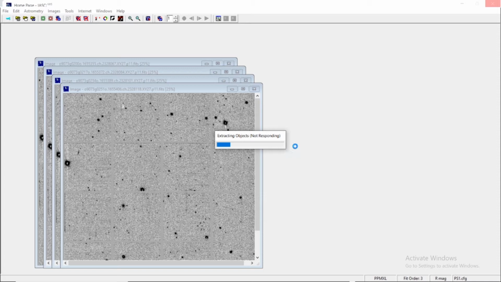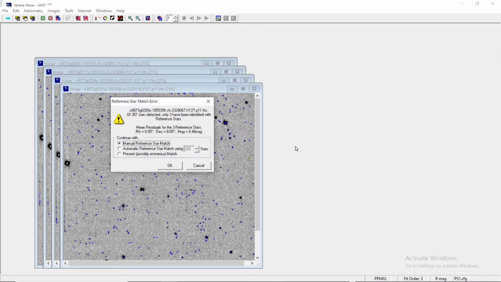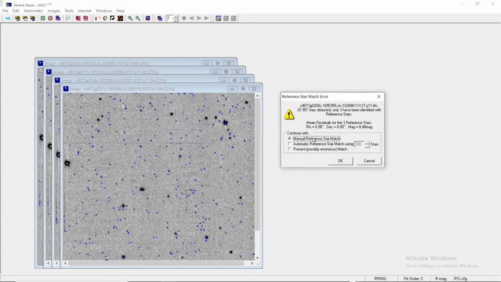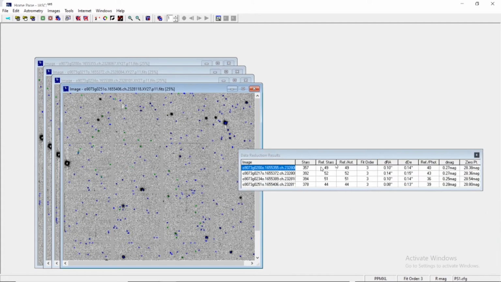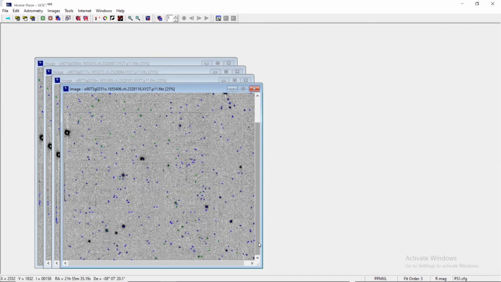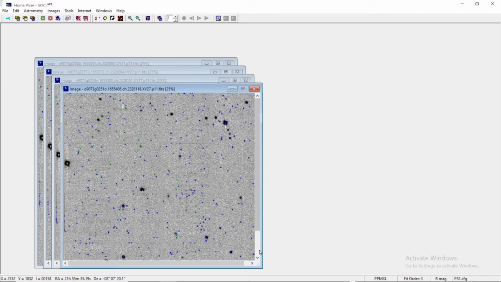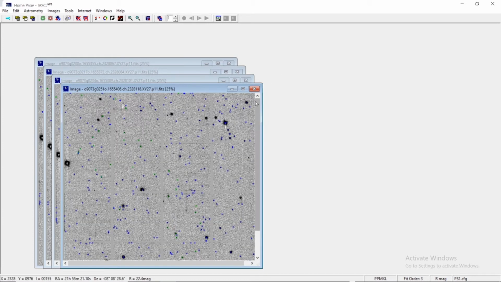It may seemingly take some time depending upon the speed of the server, net connectivity and all, and there it comes. Sometimes this reference star match error may occur, so you go to automatic using those 200 stars and press OK, and let us see. Yes, this entire data reduction has happened, and after the data reduction you can see the good reference stars circled in green and static stars circled in blue, and bad reference stars, if at all they are there, will probably be circled in yellow.